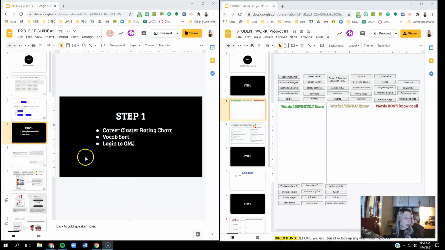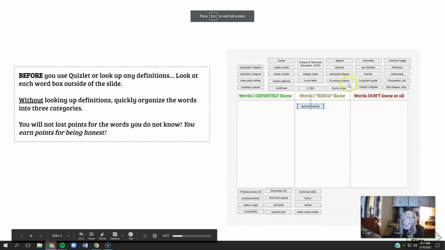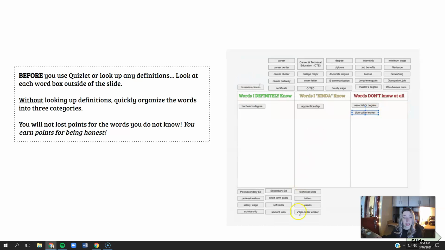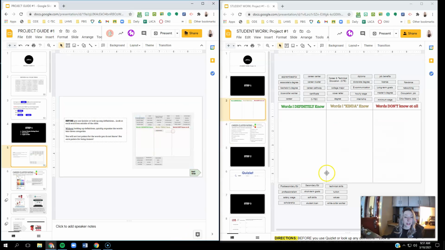Once you get to the step 1 slide, it shows an example of how to start sorting the vocabulary words based on what you definitely already know, kinda know, and words you don't know at all. So you can see this example here is just asking you to sort the words by dragging them into the 3 columns. And don't forget there's some words down here at the bottom as well. You may have to scroll on your screen to see all of these, depending on the size of your screen.